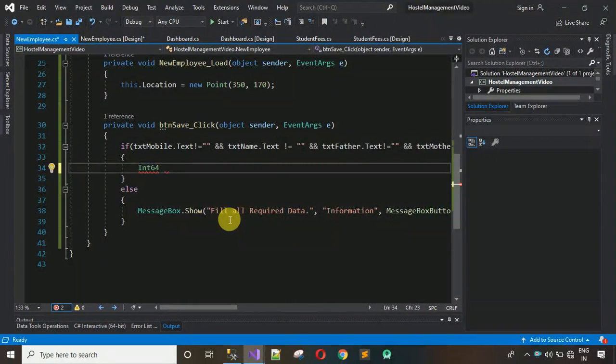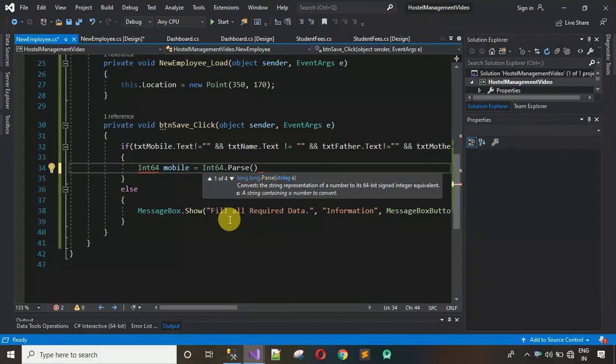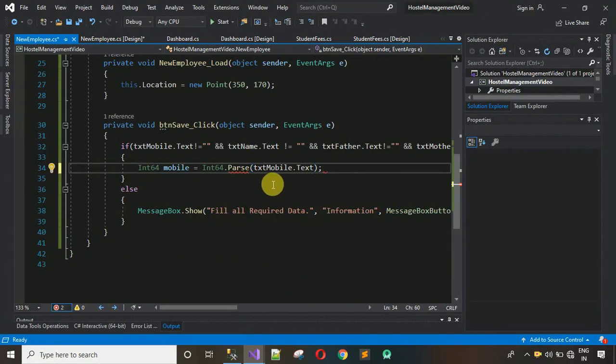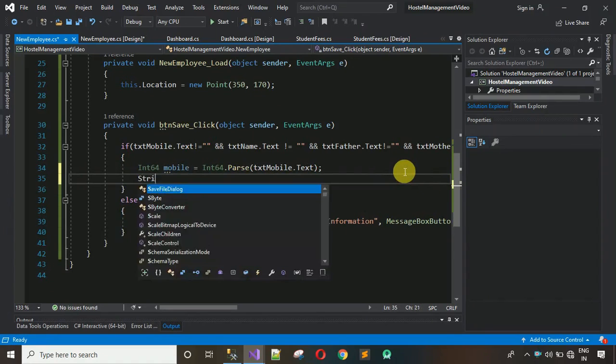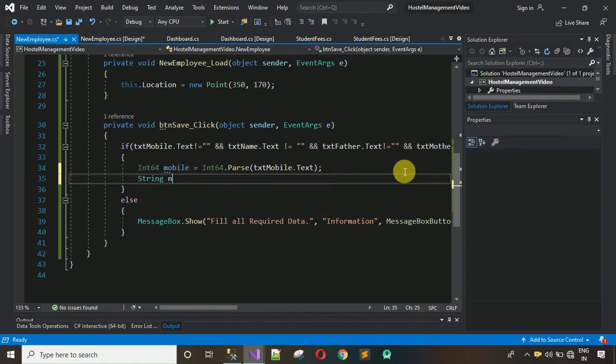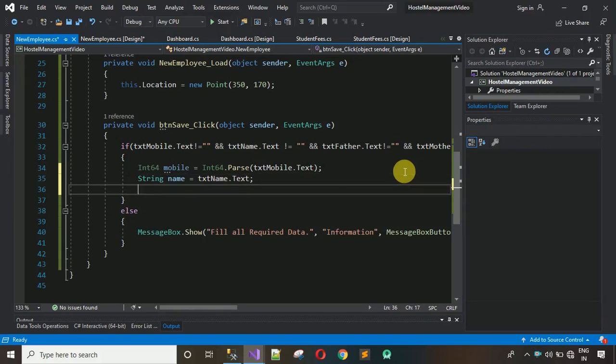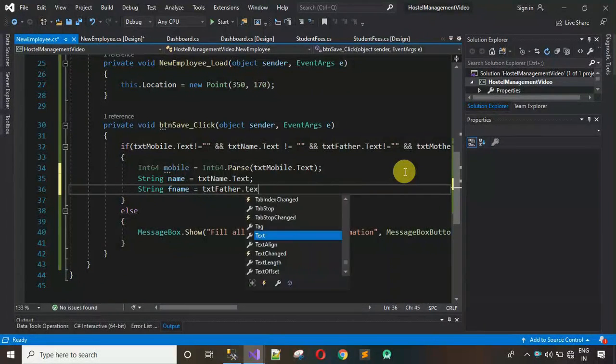So int64 mobile is equal to int64 dot parse. Parse method is used to convert the string type to integer type. Okay, so here we have to mention txt mobile dot text like this, and this will be converted into an integer type. Okay, let me see this. No error is over here. After the int64 mobile, we need name. So name is equal to txt name dot text. After name, we need father name is equal to txt father dot text.